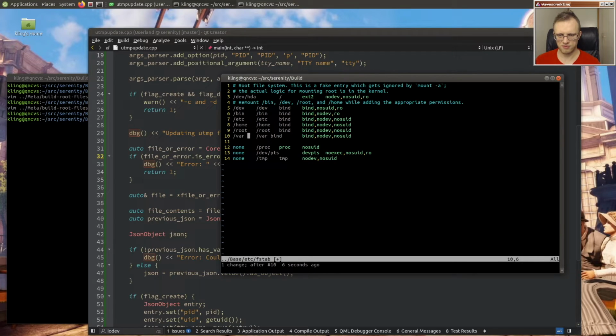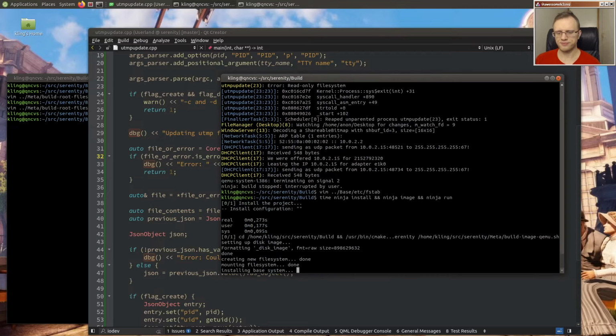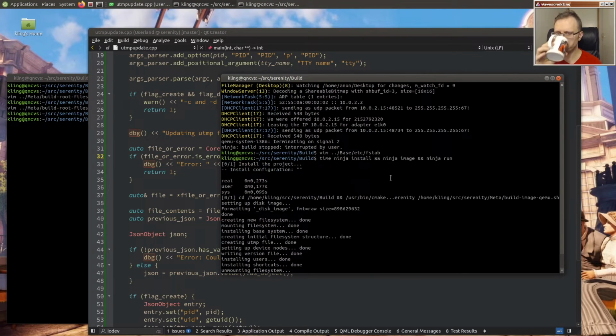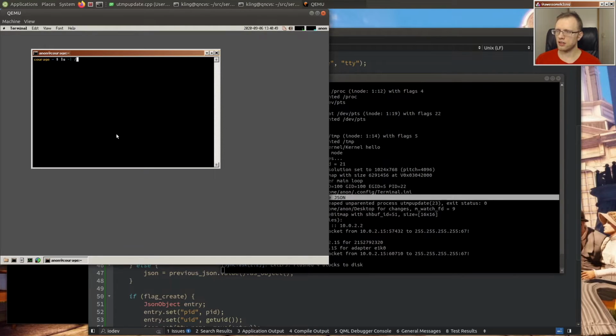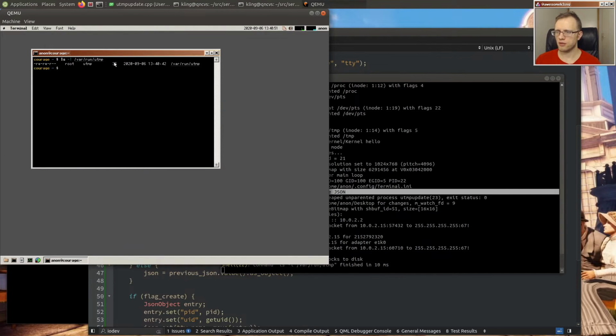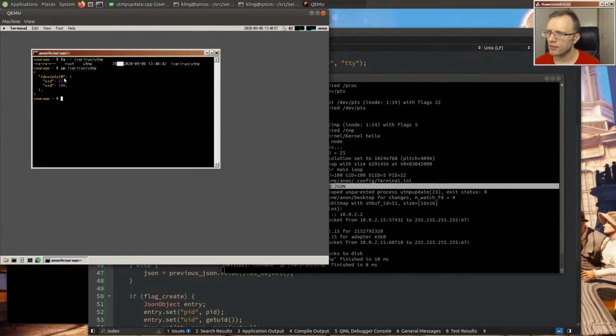Wait, what? Oh. Okay, just making sure we're putting actual tab characters. I'm not sure why we have actual tab characters in our fstab. Okay, so could not parse JSON, but otherwise fine. And then var run utmp is now 35 bytes. So let's see what's in it. Boom. All right, so this is our entry right here.